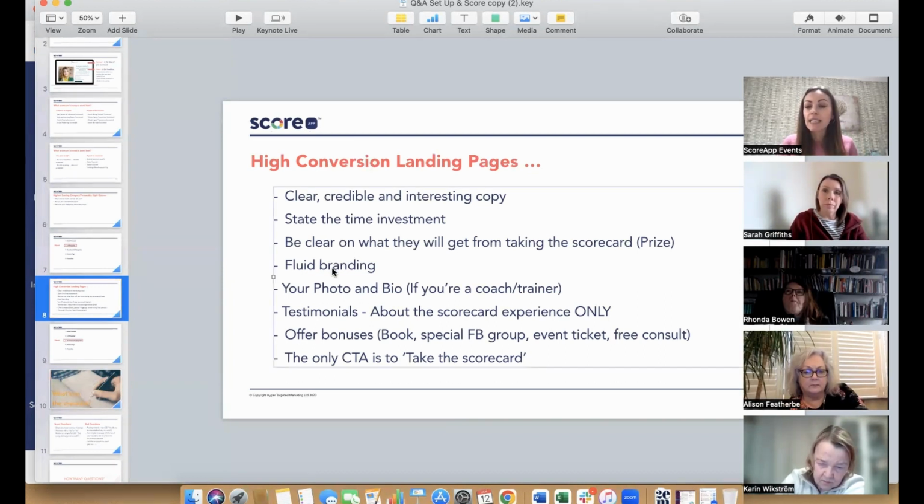Keeping your branding fluid, and that's from the landing page to the questions to the results page. So everything flows all the way through the scorecard. We recommend including information about yourself or the creators of the scorecard. It really helps to add that credibility.